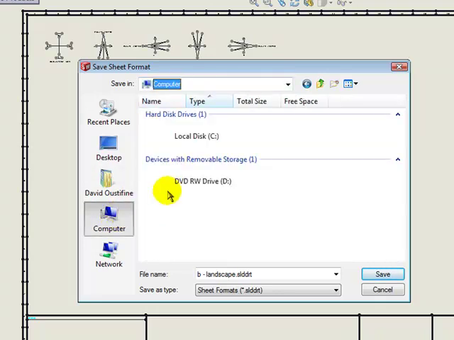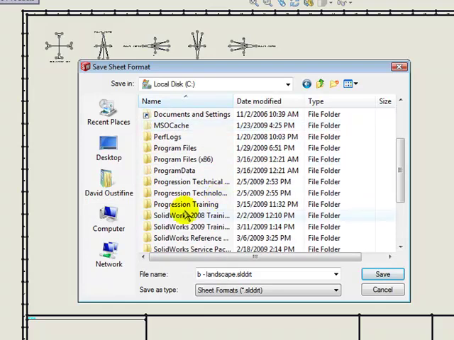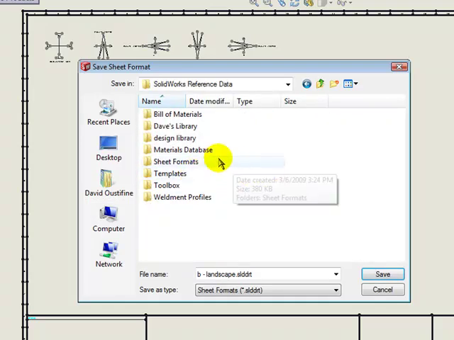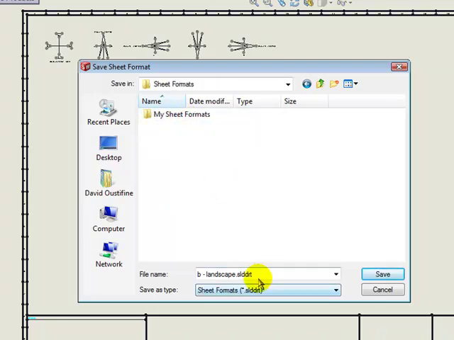So I've got a folder on my C drive called Reference Data, and I've got subfolders here for templates and for sheet formats. So I'll just save off my sheet format, and we're ready to go.